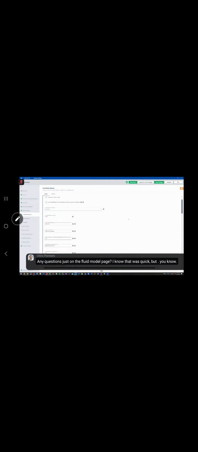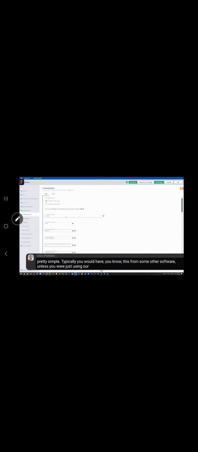Any questions just on the fluid model page? I know that was quick, but the fluid model is kind of a fluid model, so pretty simple. Typically, you would have this from some other software, unless you were just using our generic correlations.